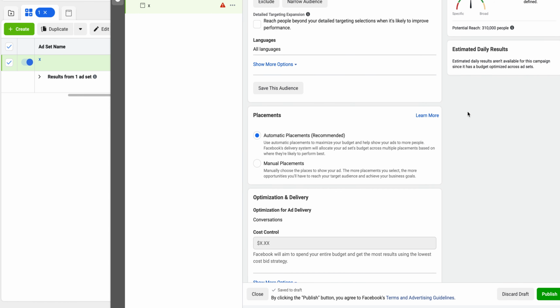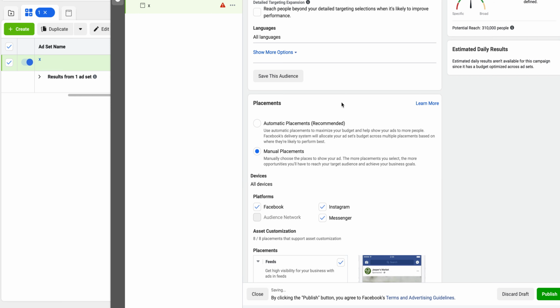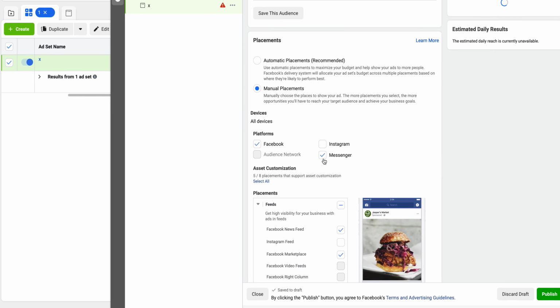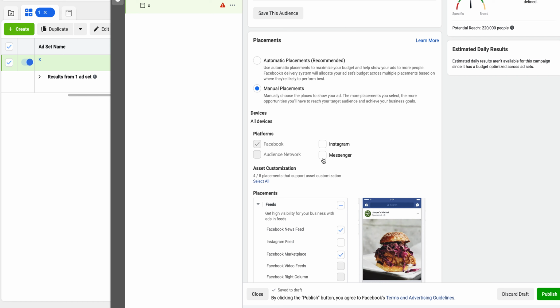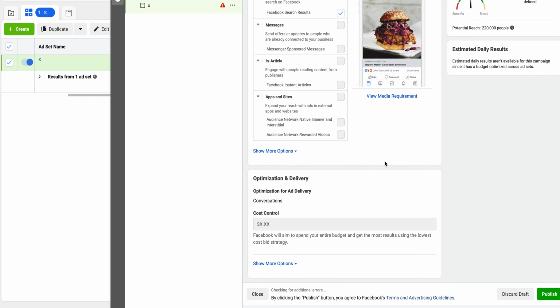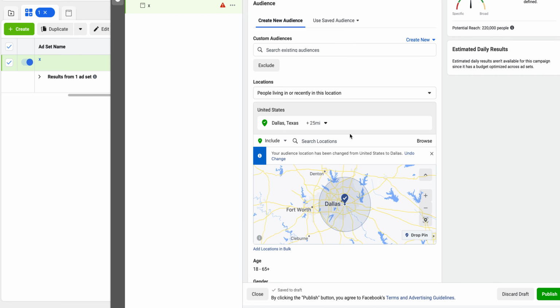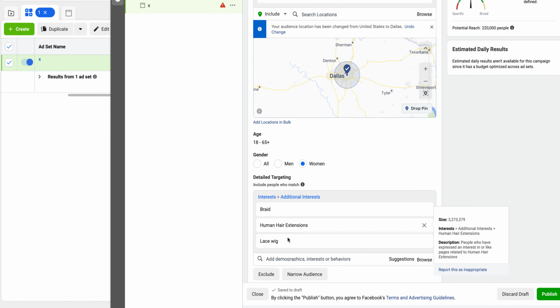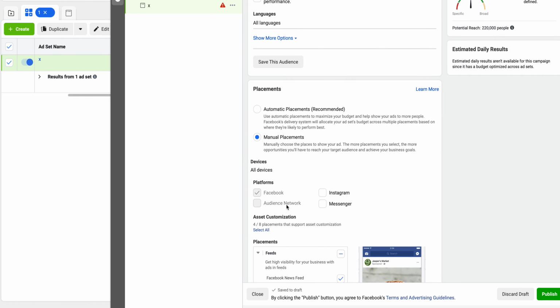And we're going to do manual placements here. So we only want these to run on Facebook. We could do Messenger, but for now we're just going to do Facebook. Okay, and that's it for the targeting. So 18 through 65 female interested in braids, human hair extensions, lace wig, women, and we're only running this on Facebook.